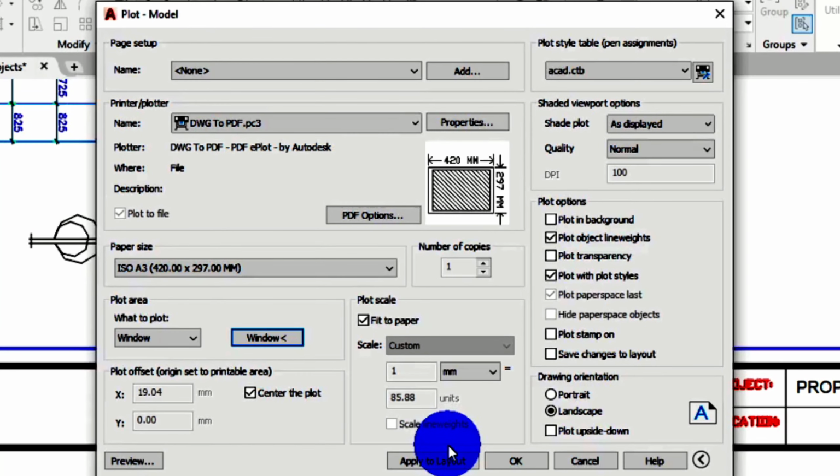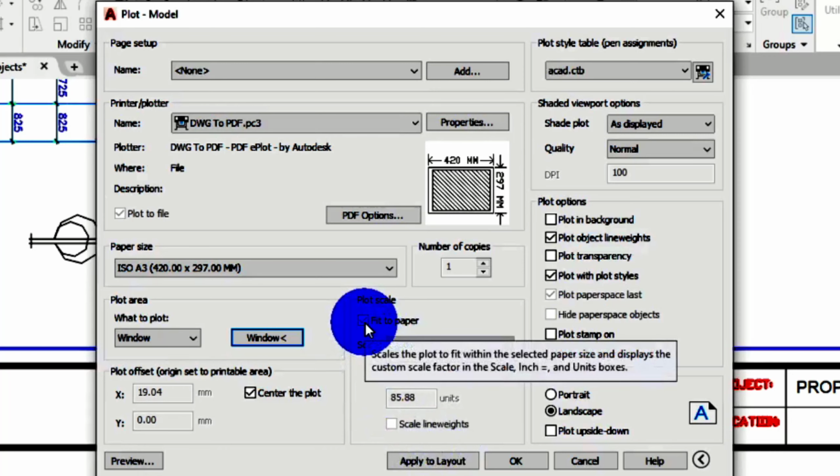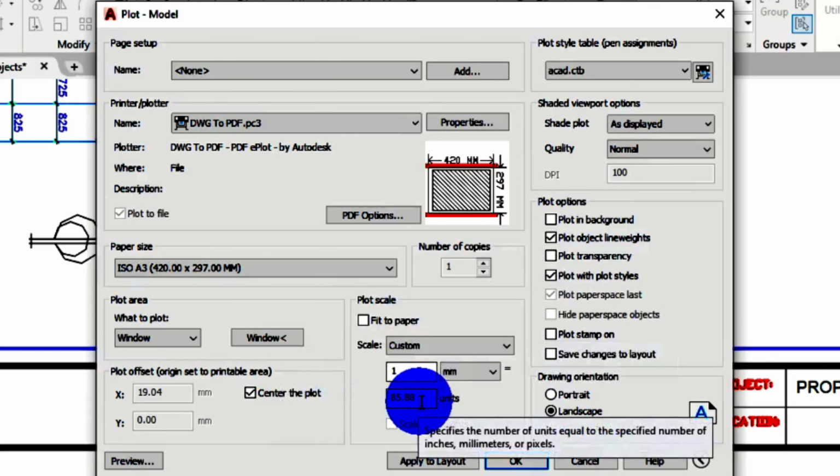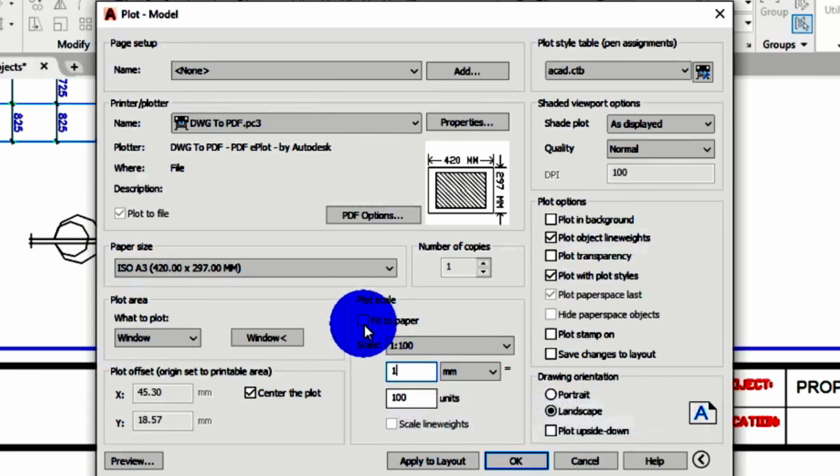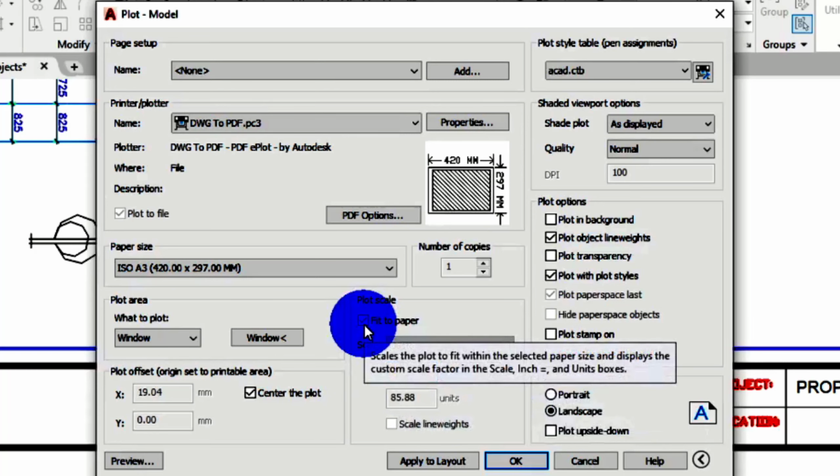After selecting the extent of the drawing I want to print, AutoCAD will automatically bring me back to my dialog box. Then I need to check fit to paper if I want to print my drawing to fit to paper. If I don't want to print my drawing fitting to my paper, I can uncheck this box, fit to paper, and input the scale at which I want my drawing to be printed. For instance, scale 1 to 100. If I want my drawing to be printed to that scale, I'll input it there. But for now, I'm going to use fit to paper.